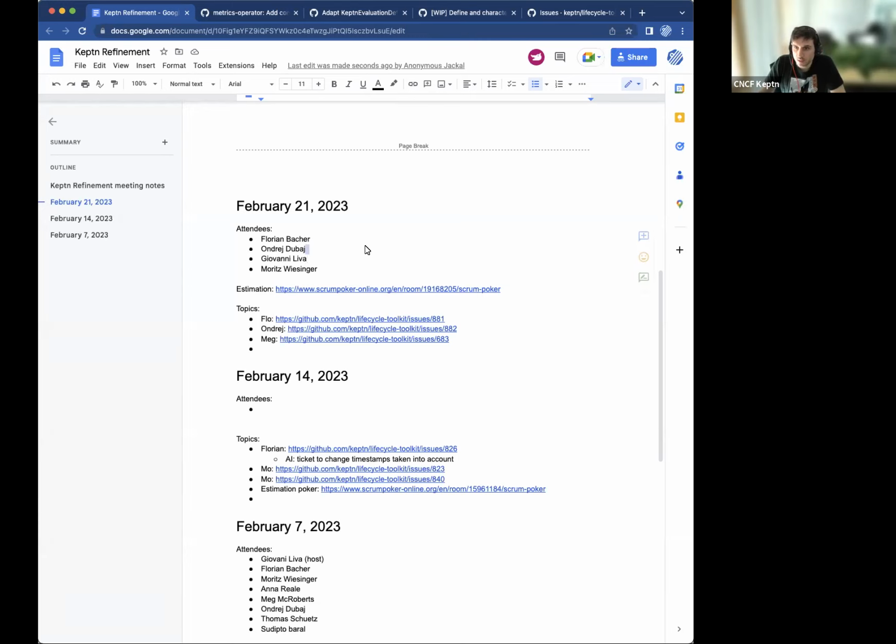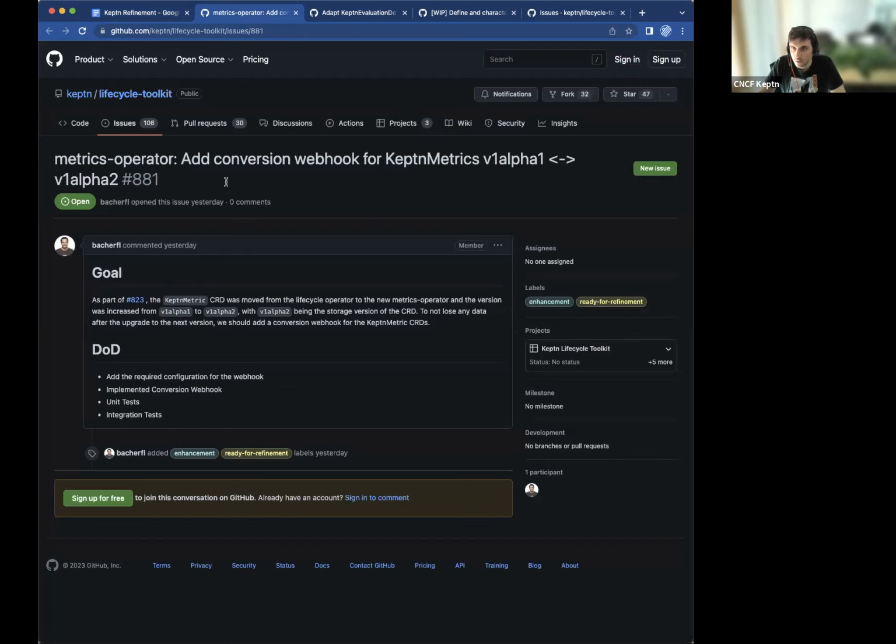So welcome everyone to the next iteration of the Refinement meeting. So far in the agenda, we have 3 items. So let's start with yours, Florian. Do you want to give a roundup of the ticket?